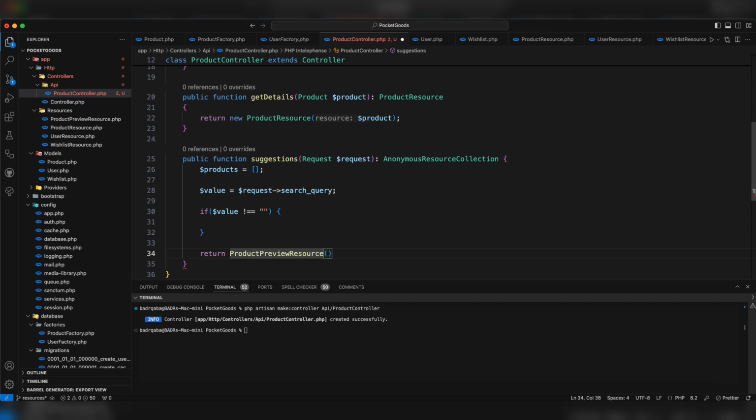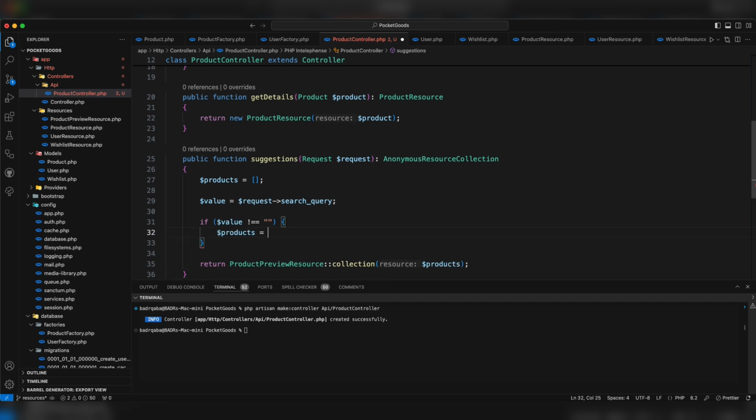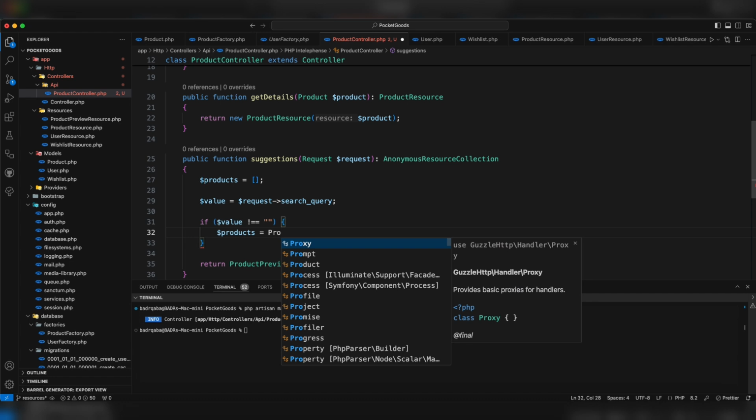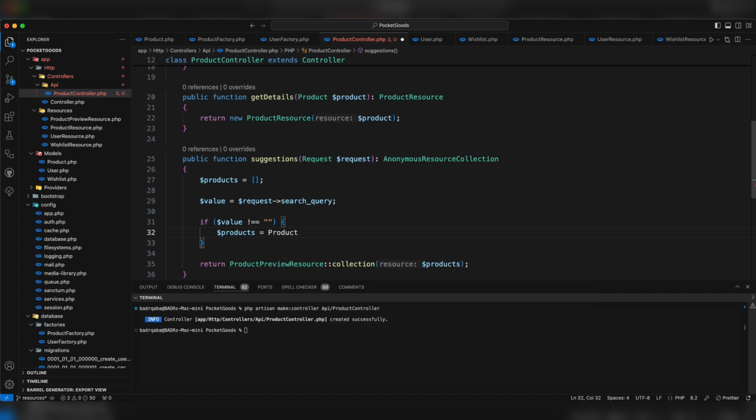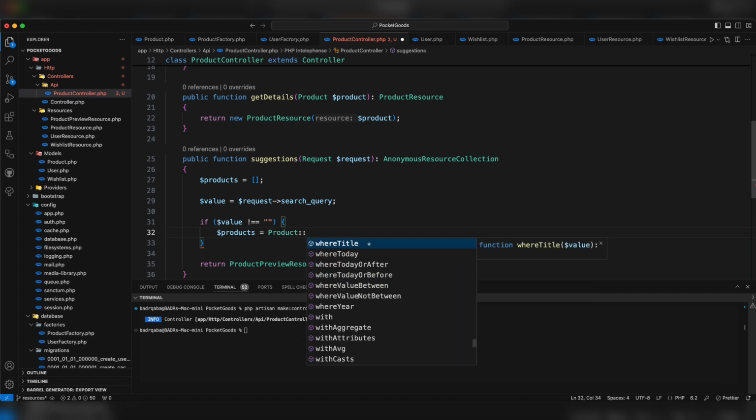And it's going to be again collection. When you hear collection, it means it's going to give us an array of products preview resources. In other words, it's going to give us a list of DTOs. So how to do this? It's going to be the products model, because in Laravel all the SQL queries are from the model itself.